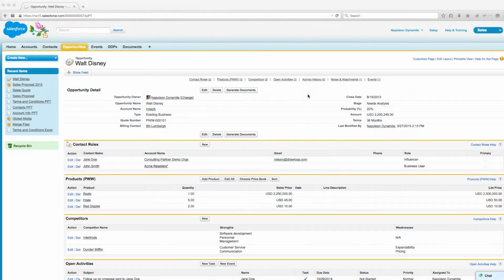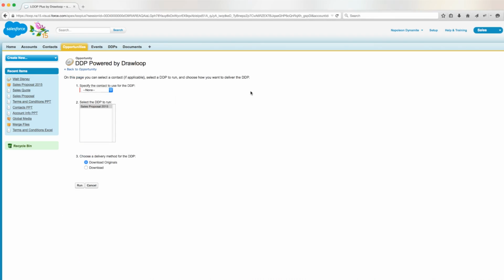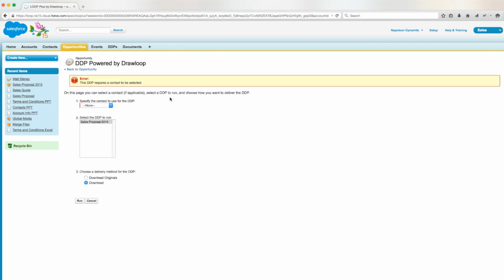In this video, we'll go over managing basic information for a DDP on the DDP Detail page. To start this example, we'll run a DDP from an opportunity by clicking our Generate Documents button, selecting our Download Delivery option, and clicking Run.